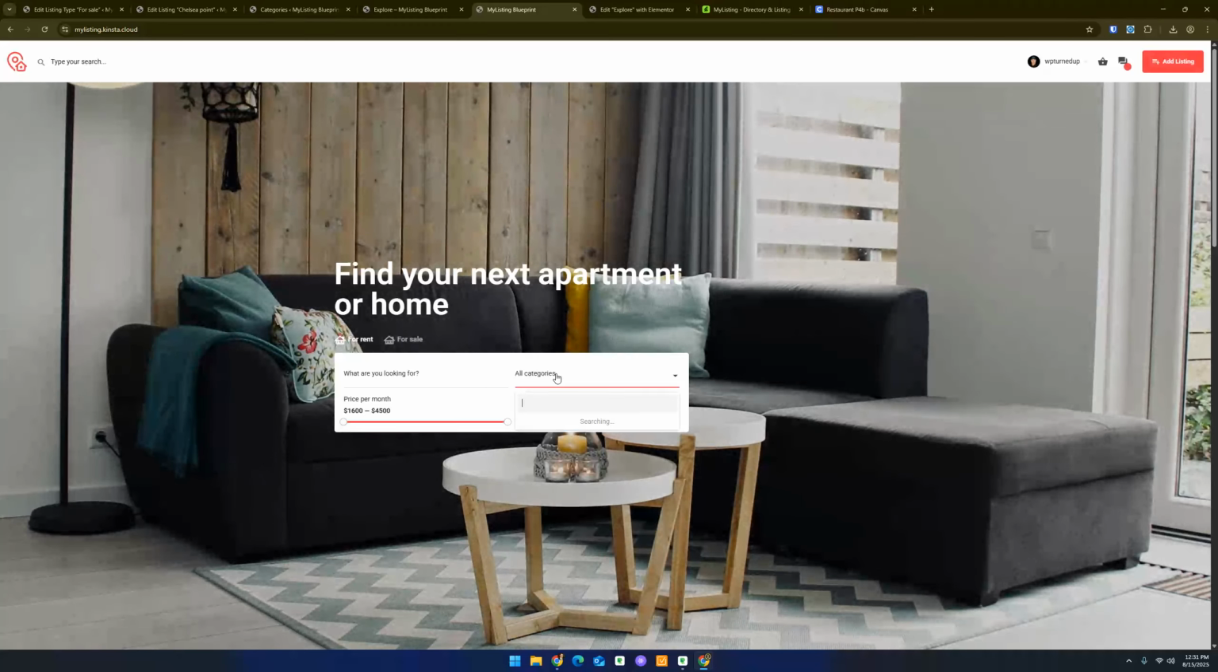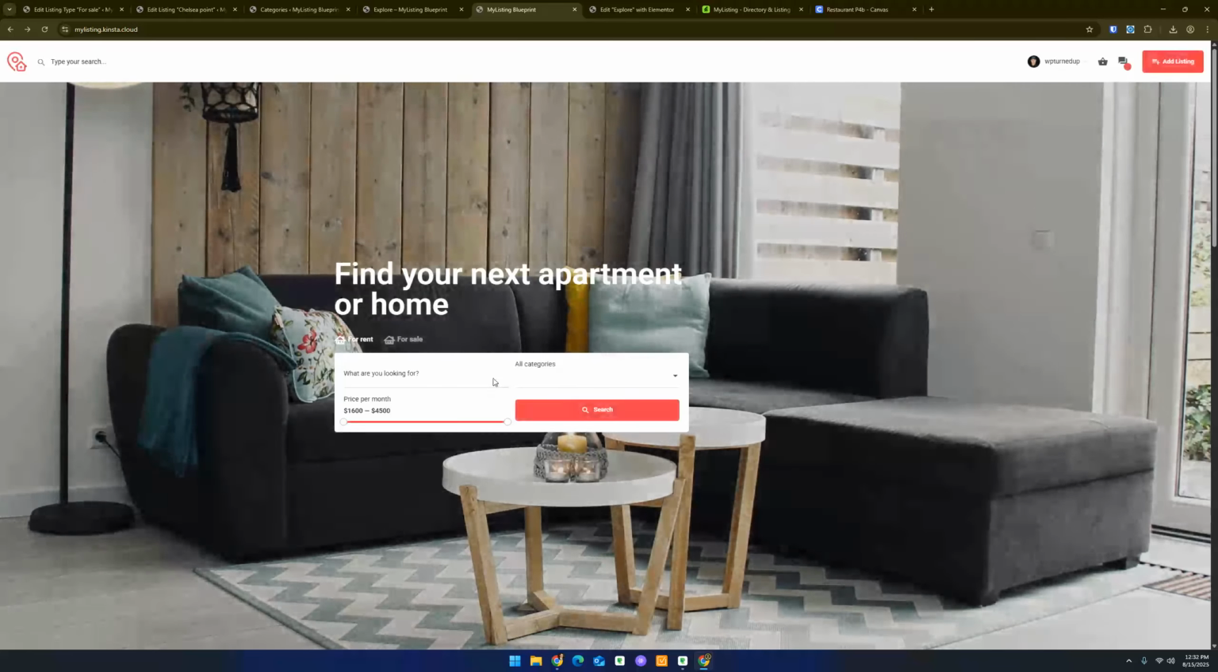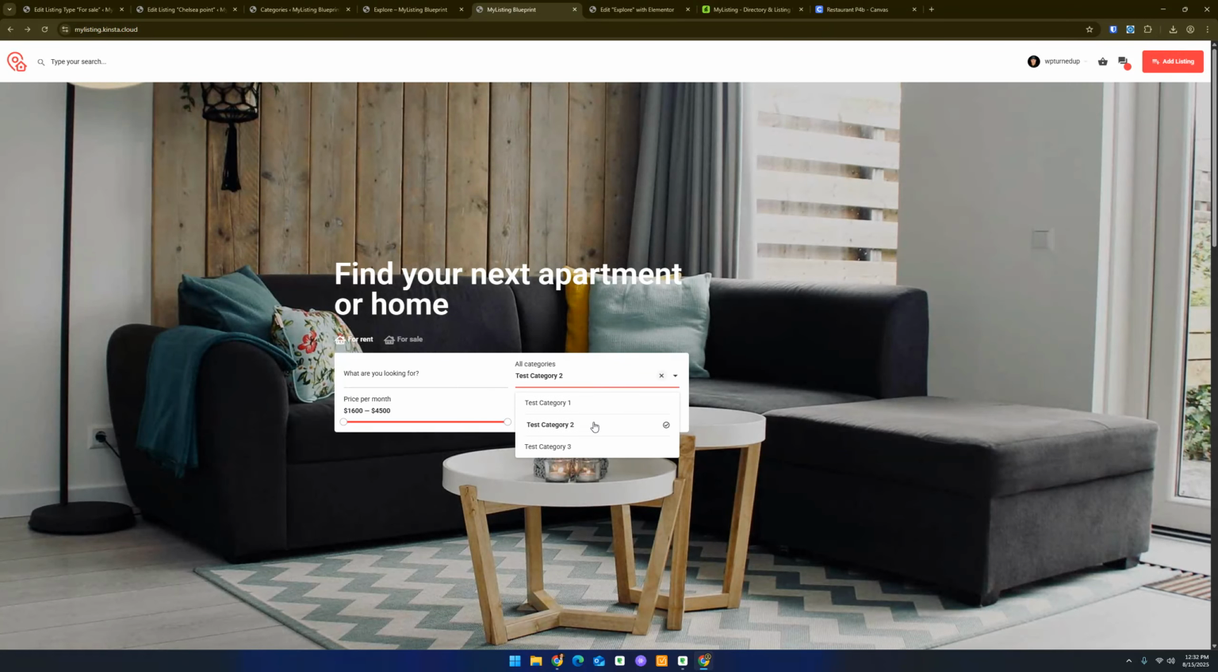Update. Now I want to choose category 2 and category 3. Oh, sorry, we're on a different listing type, for sale. There we go. 1, 2, and 3. There we go. Search. Super, super cool. Category 2, category 3. Nope, wrong listing type. Here we go. Category 1. And then we're going to choose category 3. Very cool. All right. Well done, guys.